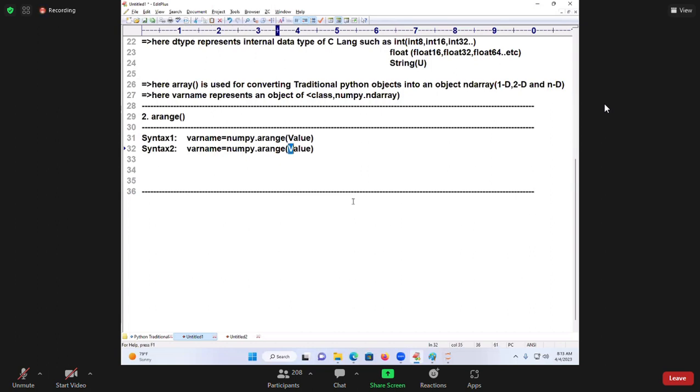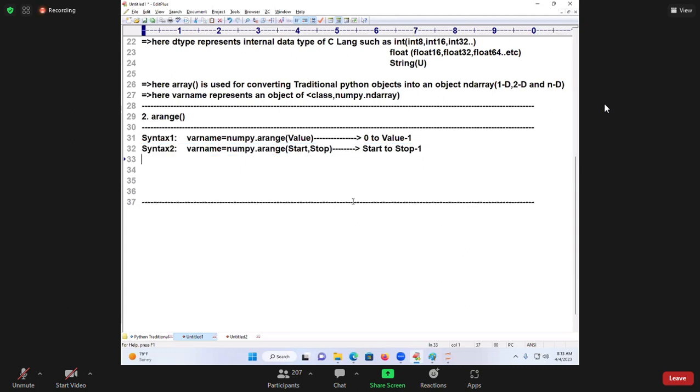np.arange of start comma stop. So this will give you the range of values from where? For the first syntax it is 0 to value minus 1. This one gives the range of values from start to stop minus 1.